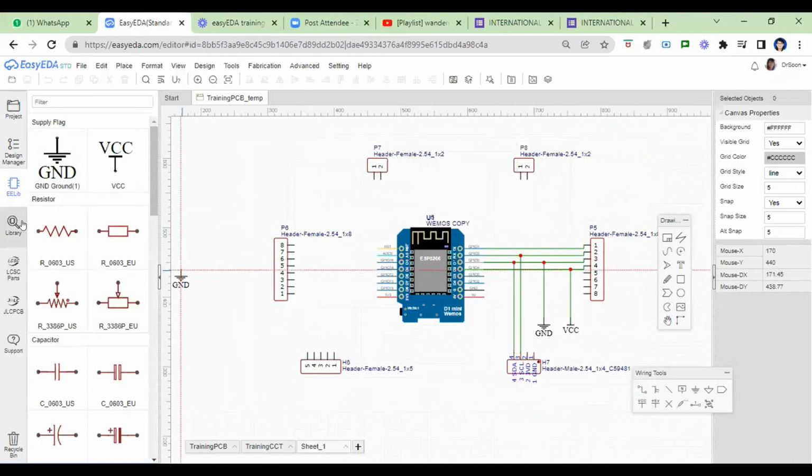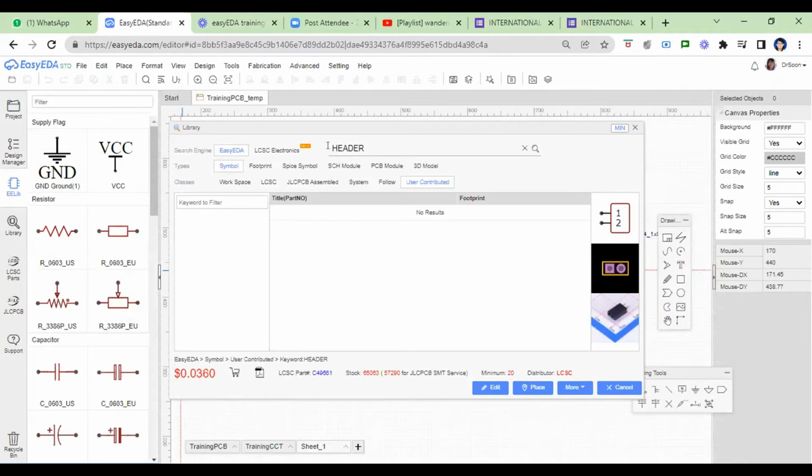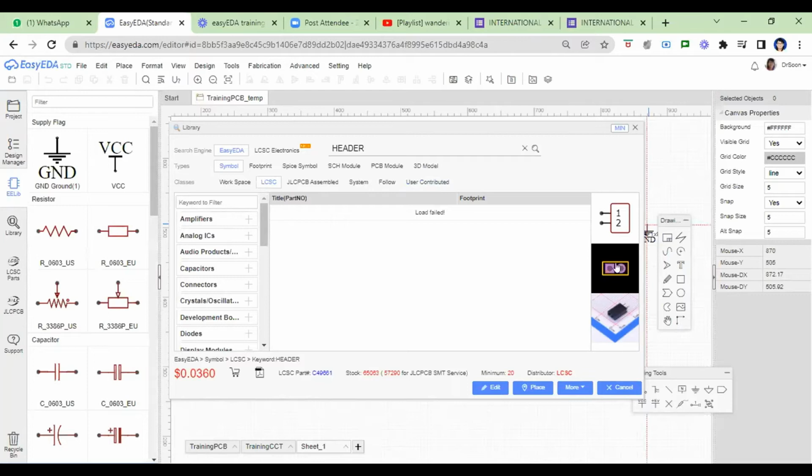You can look for components from this search website. I want to tell you where to look for the right components. You either use the user contributed or the LCSC provided. The difference is that for the user contributed components, they give you the layout, the footprint, but they don't give you the actual component in 3D view.